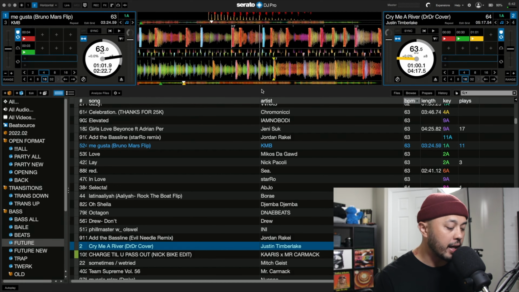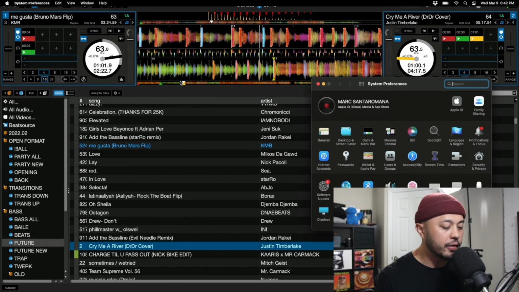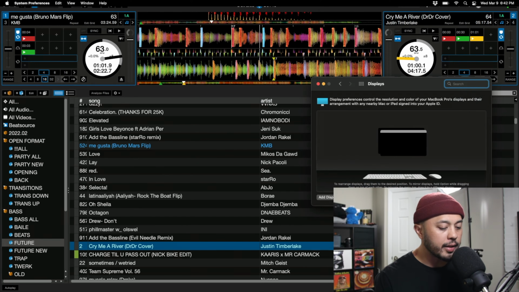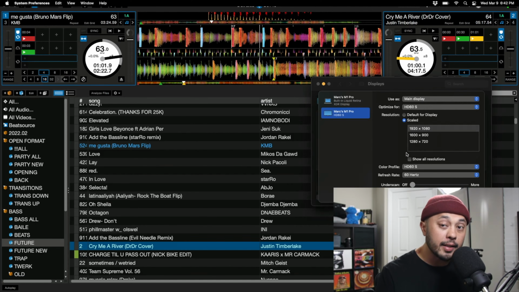So if you're on a Mac, you're going to want to go up here to the Apple menu, to System Preferences, then down to Displays, and then you want to go to Display Setting, and then instead of having Default for Display, you want to hit Scaled, and you'll be able to actually choose which resolution you have your screen at. Now, the bigger the resolution, the bigger the waveform on Serato DJ Pro is going to be.